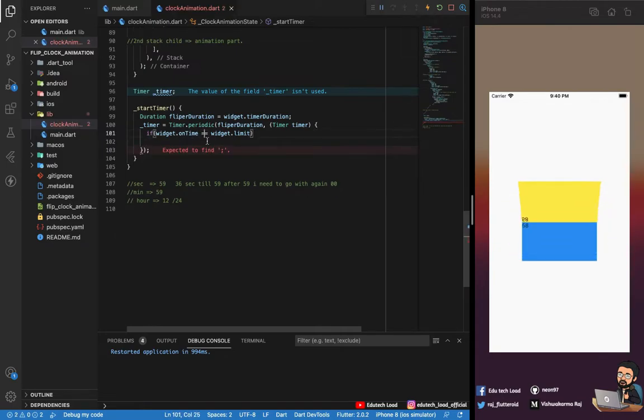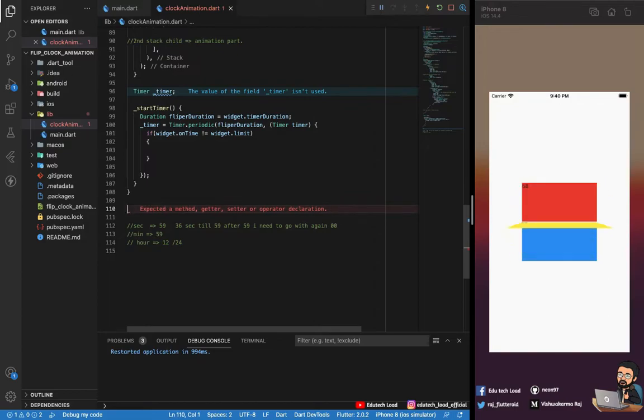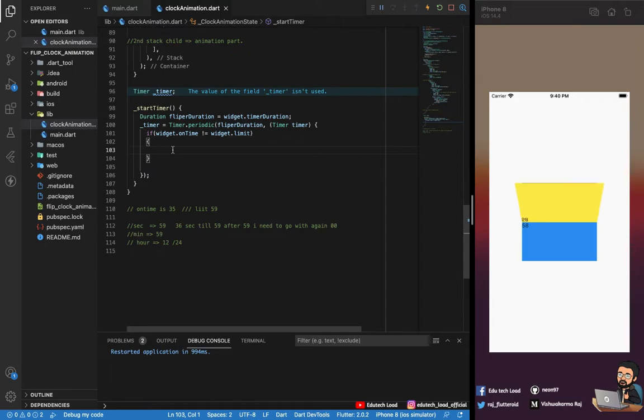I don't think so. If it is not equal, okay, let's say on time is 36, and on time is 35, and final I mean limit is 59. So if 35 is not equal to 59, at that moment it will reset. Okay, it will be resetting it. So let's say what should I write? Yeah, controller dot reset.